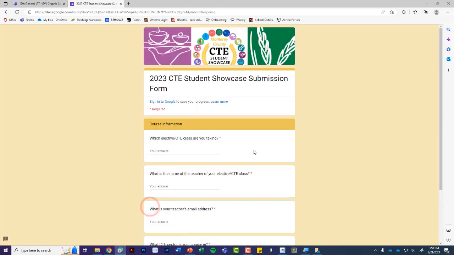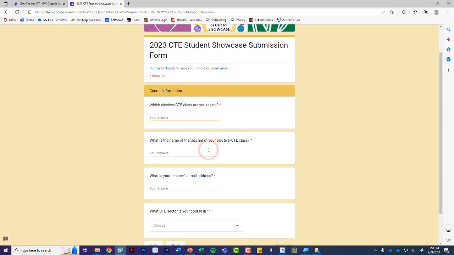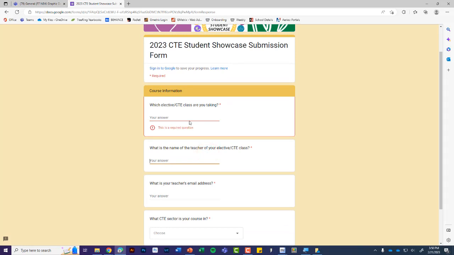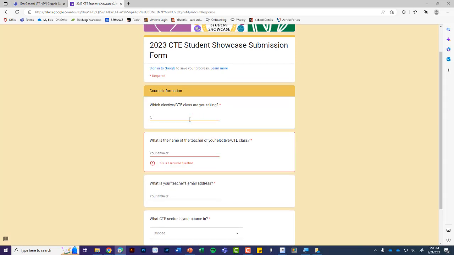Click next. If you're not sure what CTE class you're taking, it's graphic design 1, graphic design 2, digital photography 1, digital photography 2, yearbook 1 through 3, and digital arts capstone. Those are the CTE courses for arts, media, and entertainment. So just make sure you type that in correctly. I'm going to type graphic design 1.